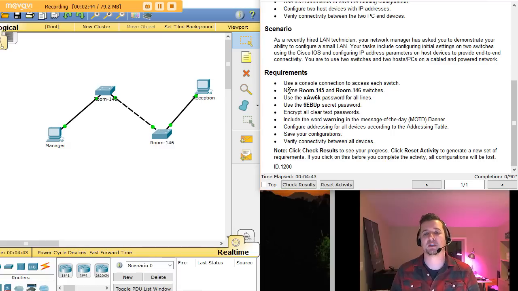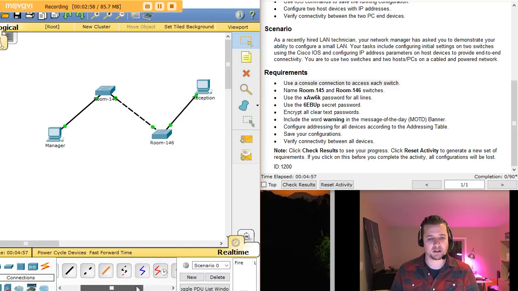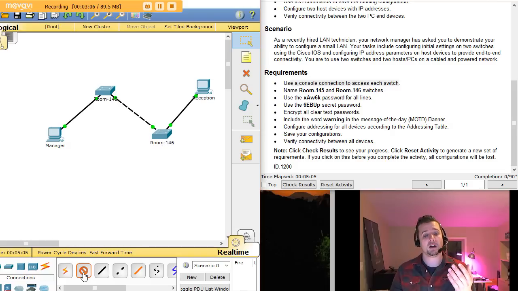All right. So it says use a console connection to access each switch. To do that, you come down to connections, and let me just scroll this over. You have your whole list of connections. You can scroll through them like that. The blue one represents the console cable, which, in real life, if you haven't had a chance to do a lab yet, reflects the color of the actual console cable that you would use.